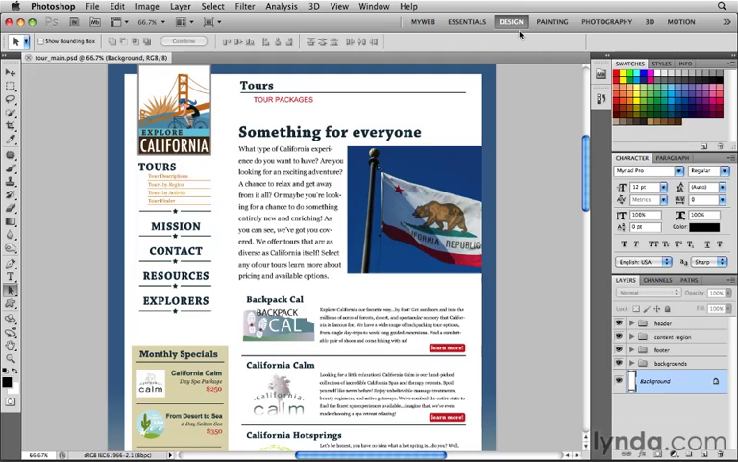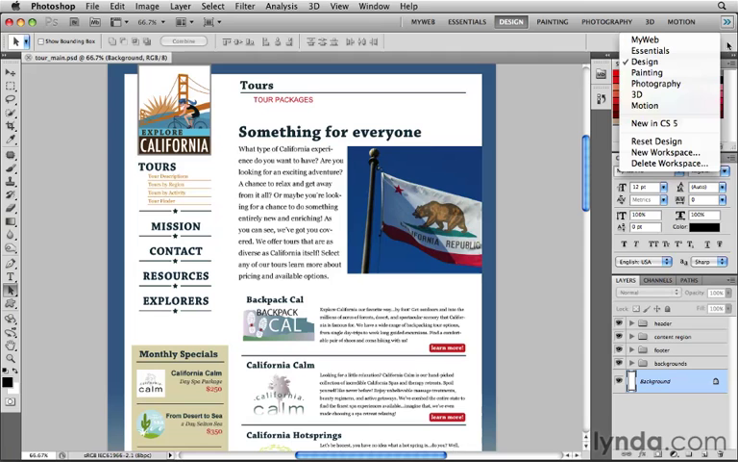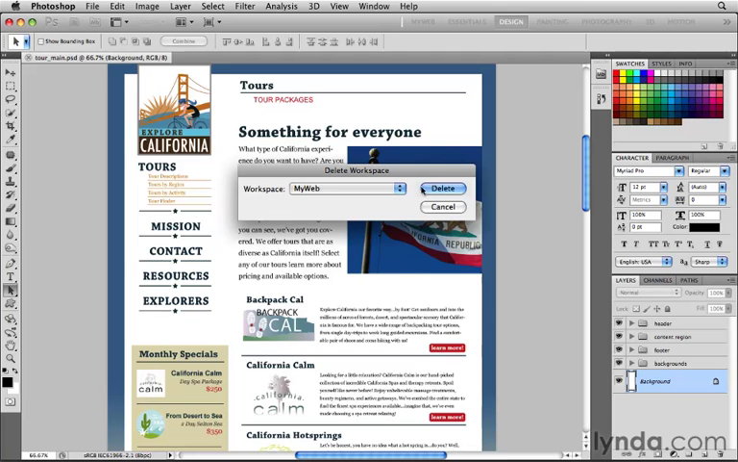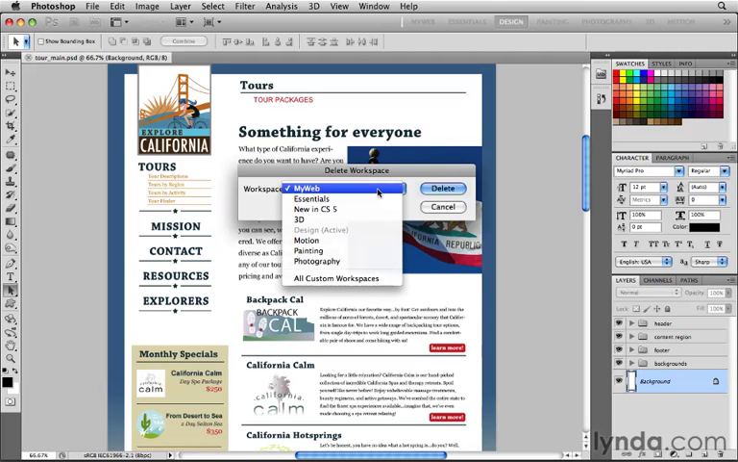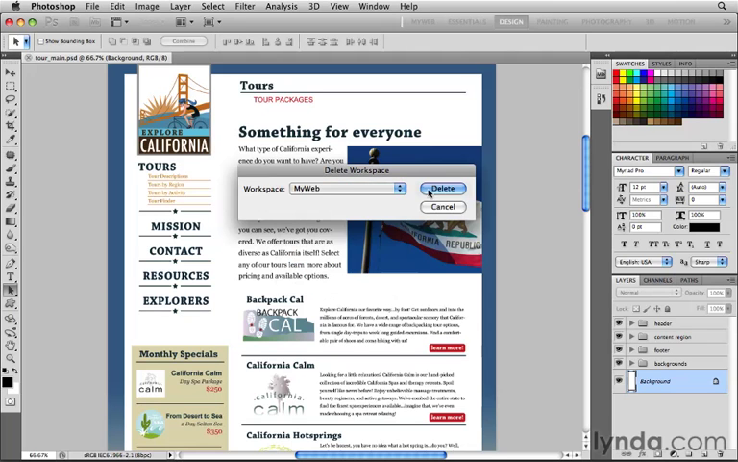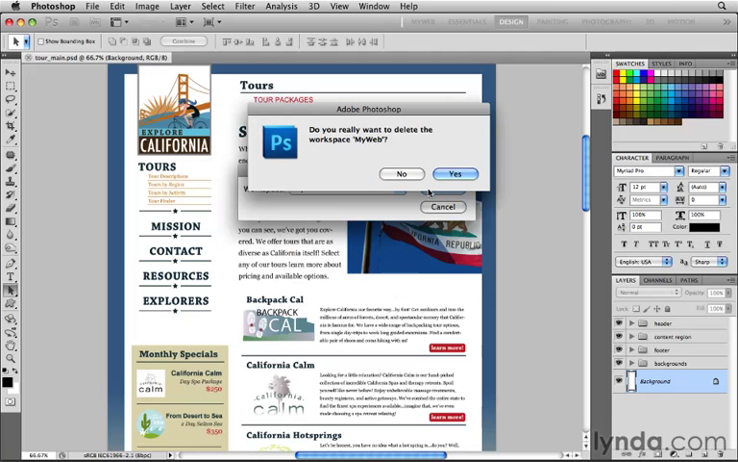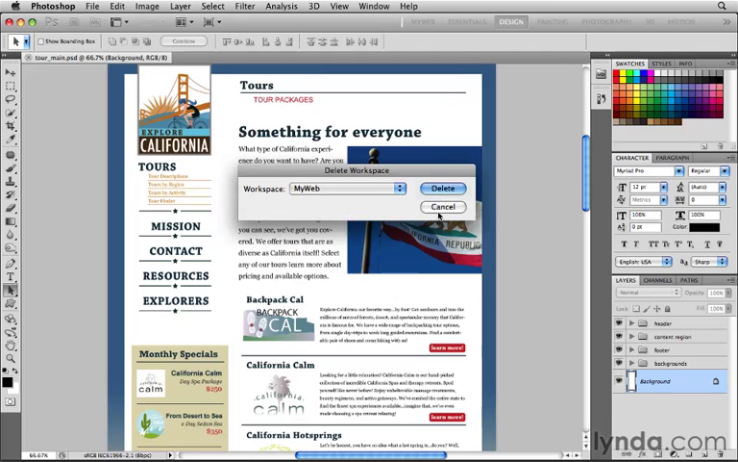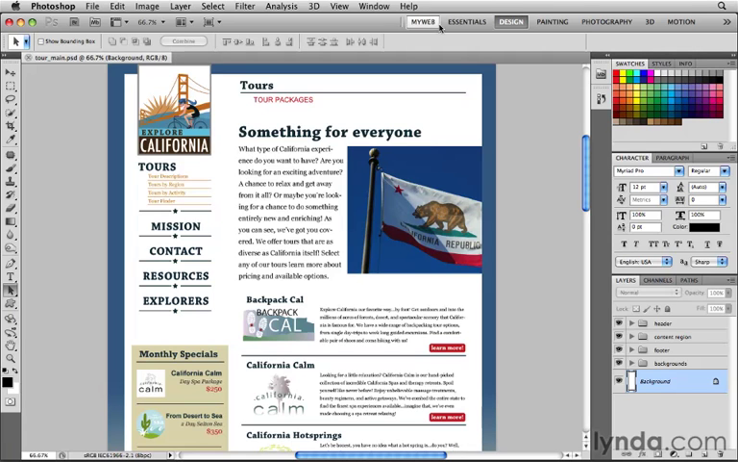Sometimes I create custom workspaces that I later want to delete. Here's how to delete a custom workspace. I have to have any workspace except for the My Web workspace selected, and then I'll go to the double-pointed arrow, and I'll choose Delete Workspace, and then I have a choice of My Web workspace or any of these other workspaces to delete. I'll leave My Web selected, and I'll click Delete. And if I really wanted to delete this workspace, I would click Yes, but I'm actually going to click No and Cancel because I want to hang on to the My Web workspace for just a minute to show you something else.